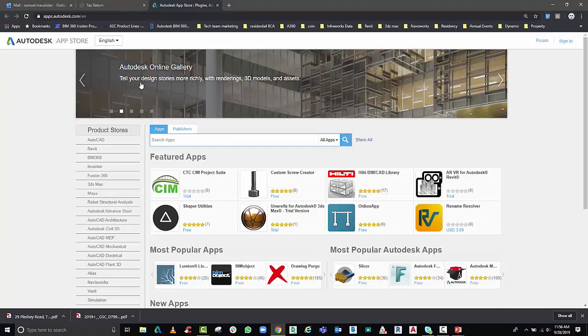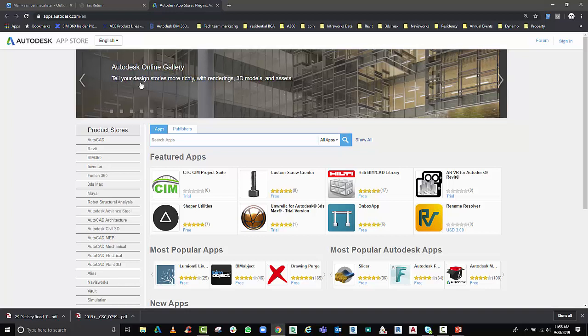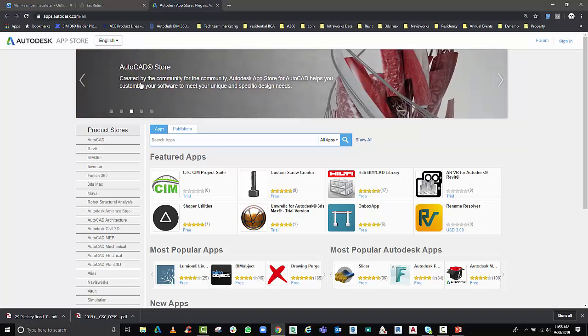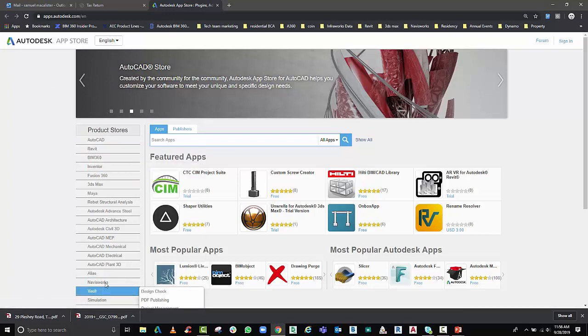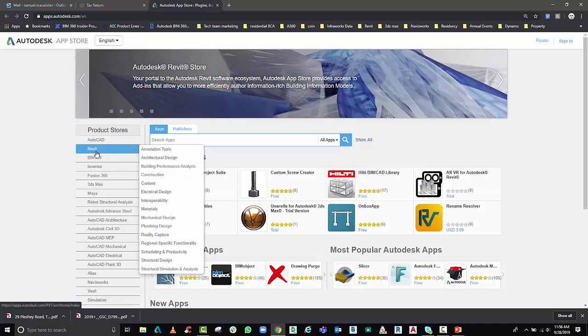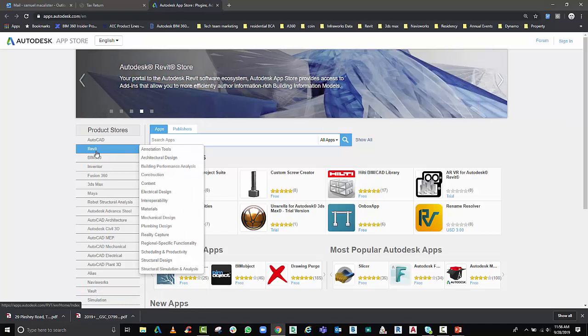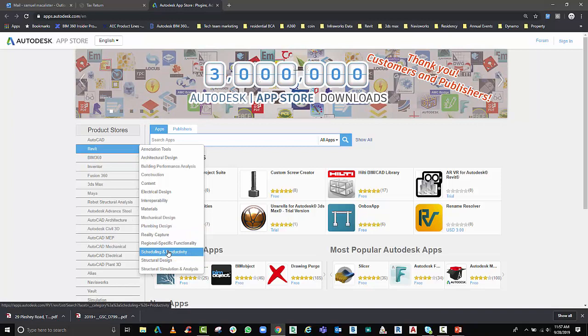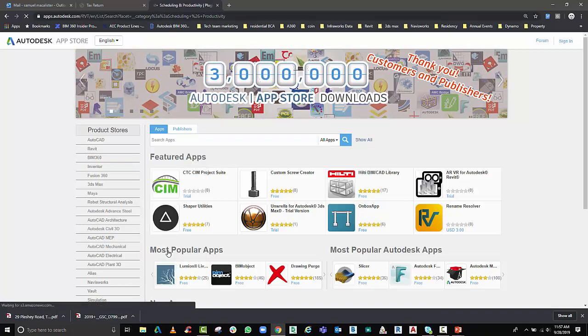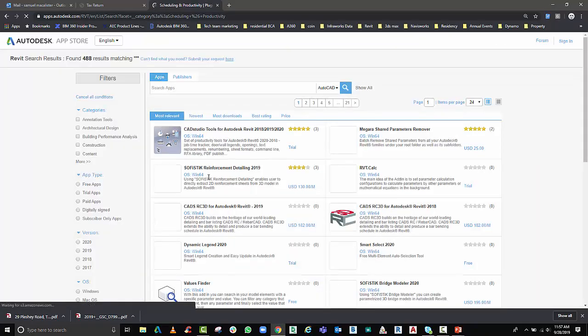And here on the website, we have apps, numerous apps for numerous different products. So whether it be AutoCAD, Revit, BIM 360, Inventor, there's a lot out here. And when you go and select on these, we have Revit with annotation tools, design tools, electrical, interoperability. One thing you might be interested in is maybe scheduling and productivity. You can click on that and it will list out all the apps.